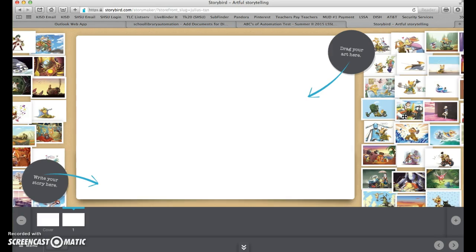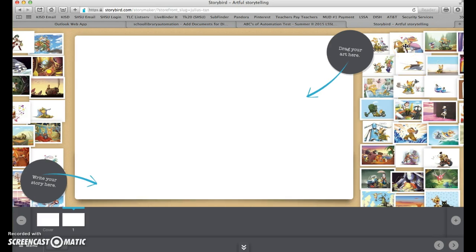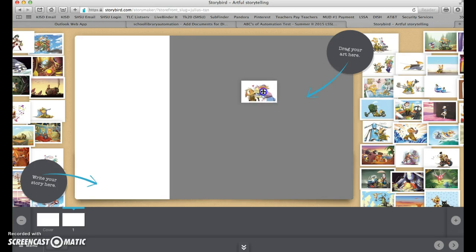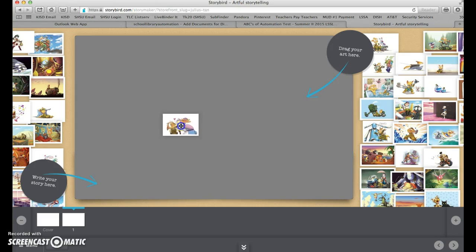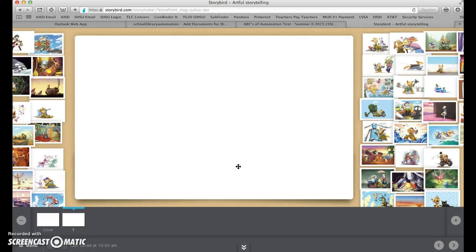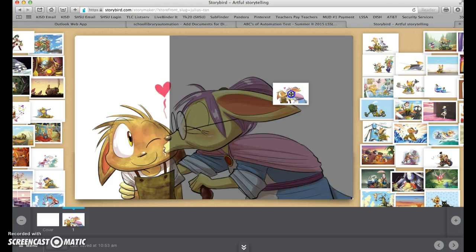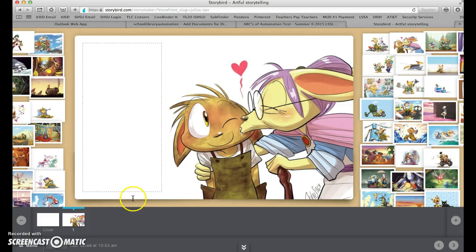You can pick a picture. Say our very first picture we wanted to use was this one. You can see that as I move the picture around the page, it highlights different parts of the page. So I can put my picture down here at the bottom, and then I will be able to type up at the top. If I wanted to make my picture come to the side and I wanted to type on the side, it's really however you want to do it.